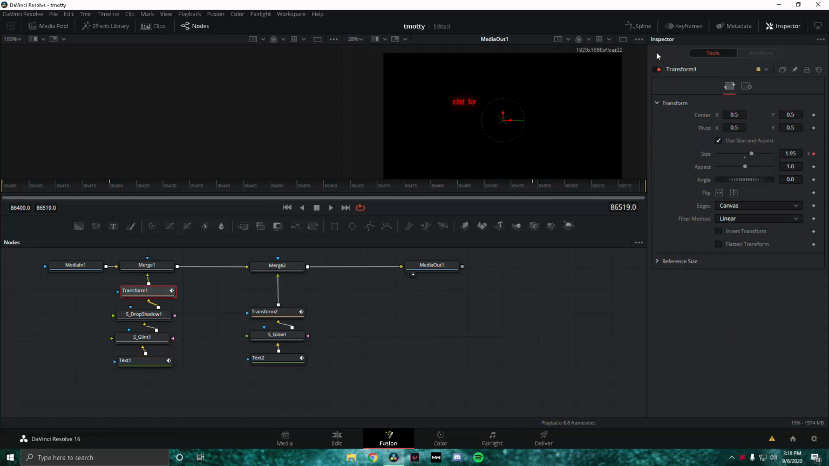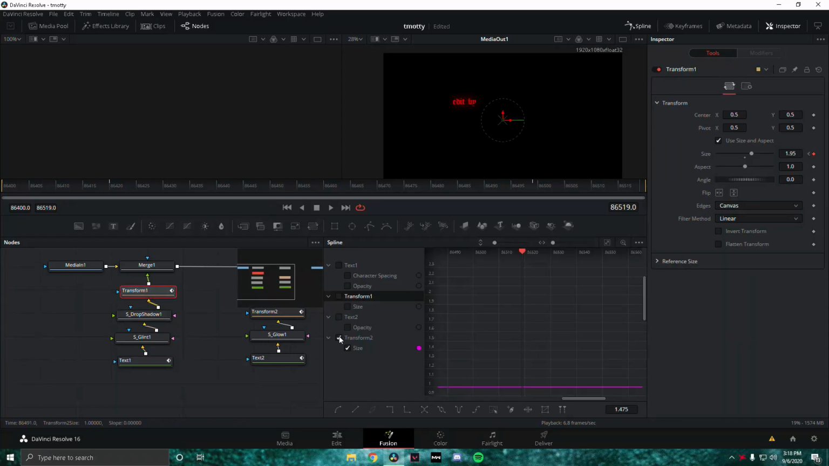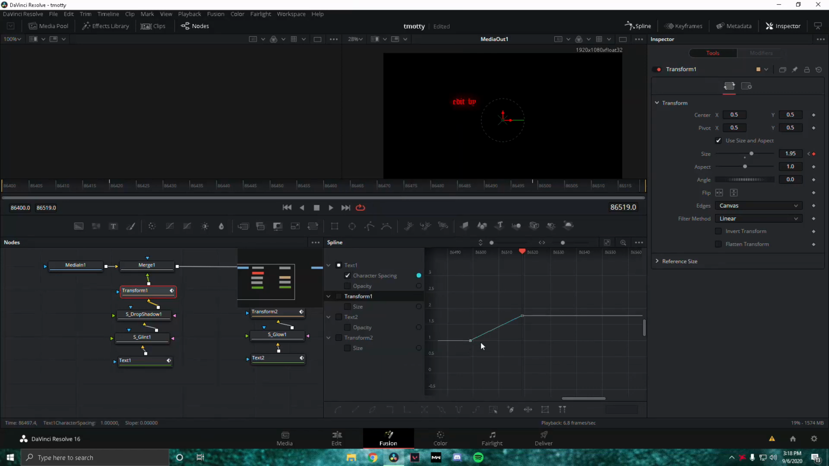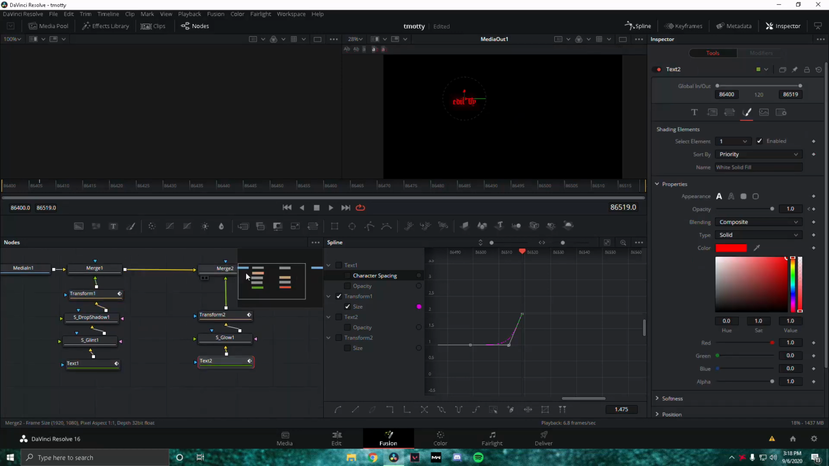Now we're going to go into the spline and create exponential graphs on them. Let's go into character spacing, and you can see this linear graph, and we're going to change that into an exponential graph very easily. So that's how it's going to look. We're also going to do this for the size on transform 1. Select everything, make an exponential graph. Super easy, super clean.